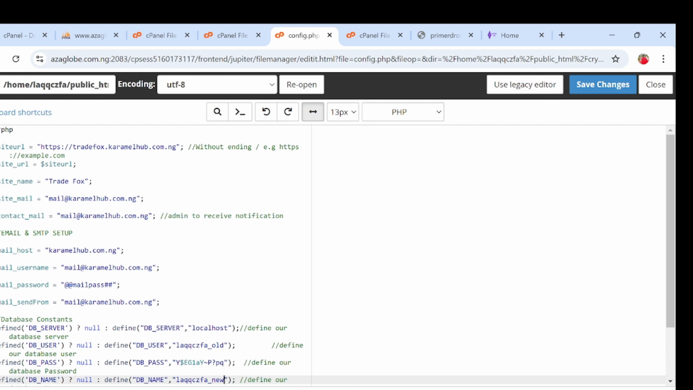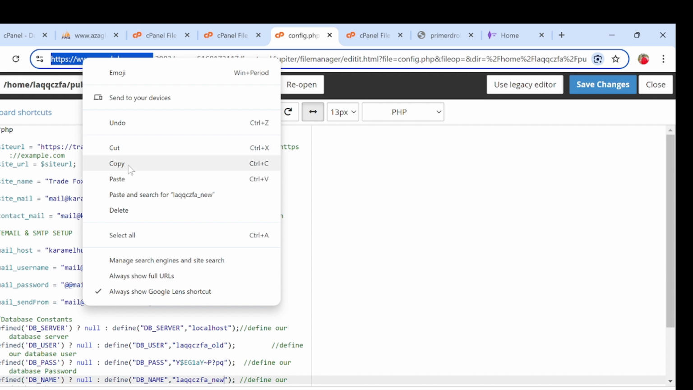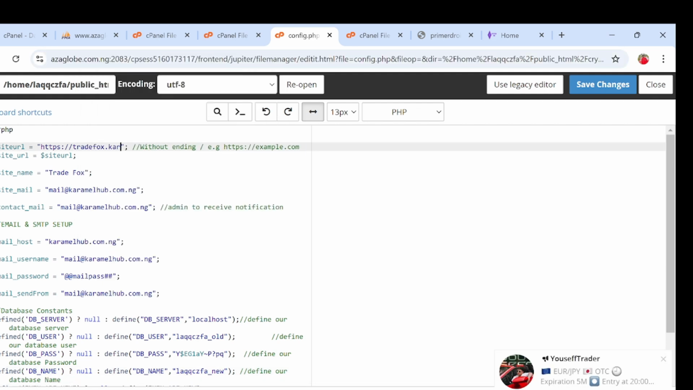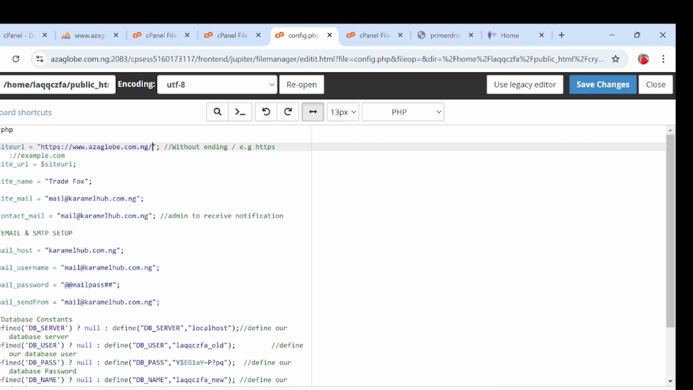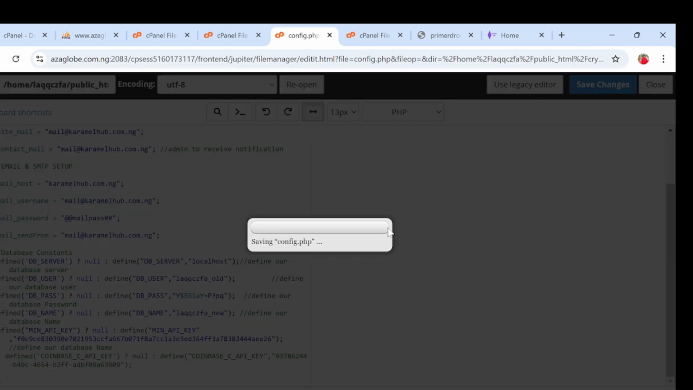Now we are not done here. As you can see, it's still carrying the default URL, so we need to change it to our own URL. So you just have to copy the site link, then carefully place it here. All right, so you can decide to change the site name, but I'll be leaving all of that. So you click on save changes.